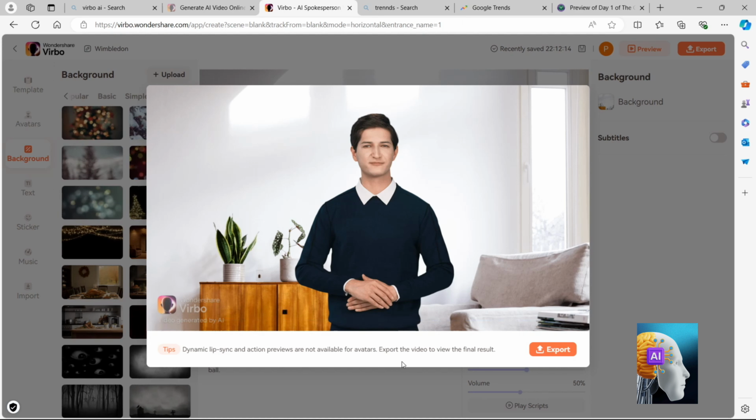So what you may have noticed right now is dynamic lip and action previews are not available for avatars. Export video to view the final result. So at this moment in time, when using Virbo, you cannot see your avatar moving its lips and talking those words. It might be available later on, but I wanted to point this out to you as well, just in case you're wondering if you could have a look at what your avatar finished video is going to look like beforehand.